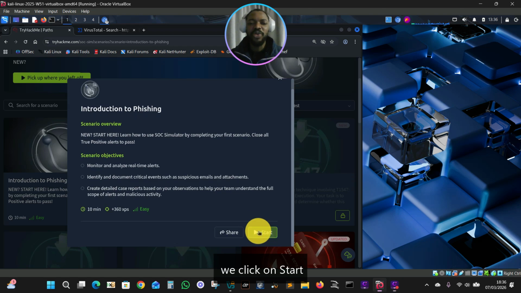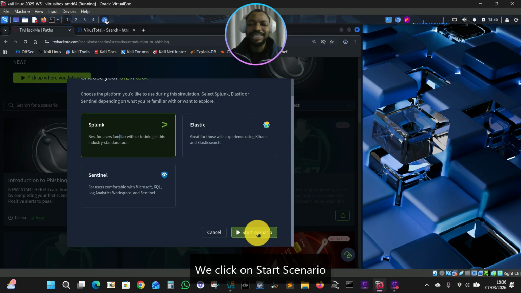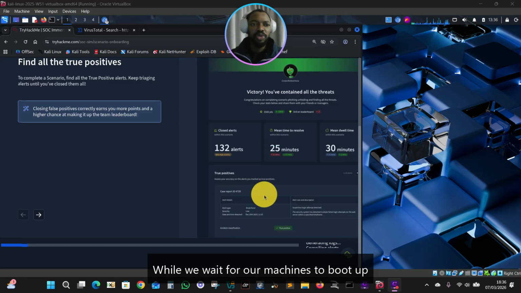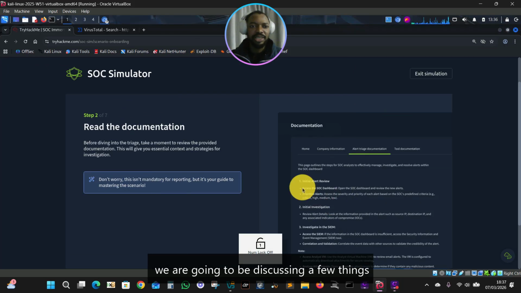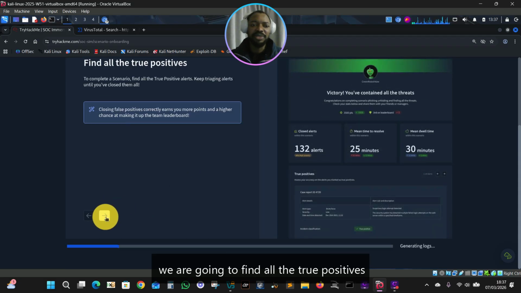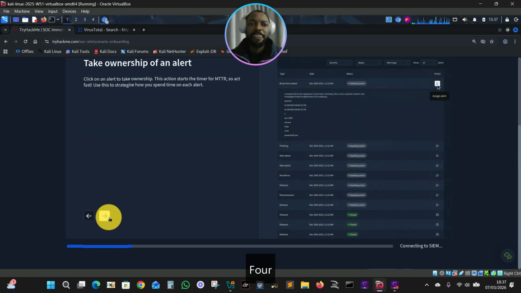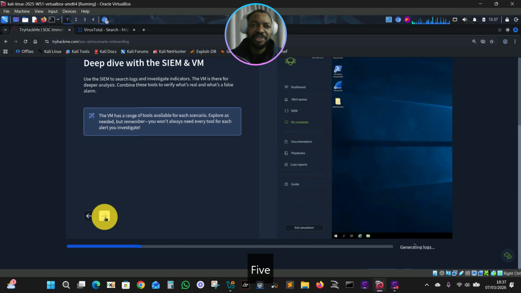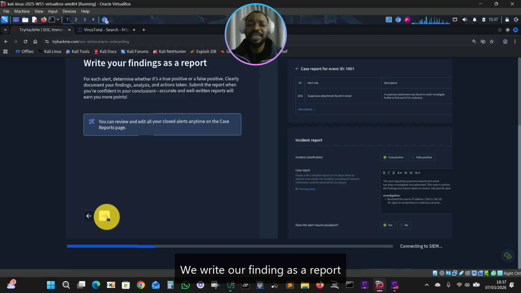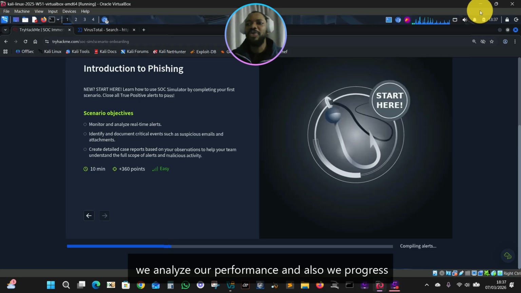Without much further ado, we click on Start, we select our SIM tool, and we click on Splunk, we click on Start Scenario. While we wait for our machines to boot up, we are going to be discussing a few things, which are the steps. Number one, we are going to find all the true positives. Number two, we are going to read the documentation. Number three, investigate the alert. 4, take ownership of an alert. 5, deep dive with the SIM and the VM. 6, we write our finding as a report. 7, we analyze our performance, and also we progress.